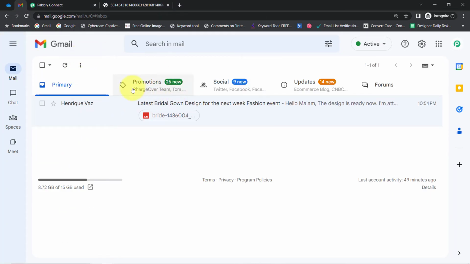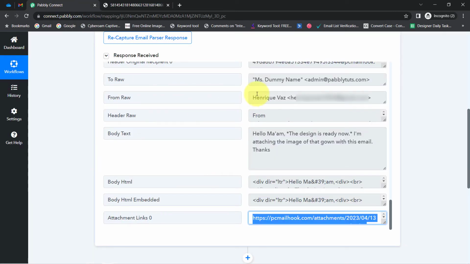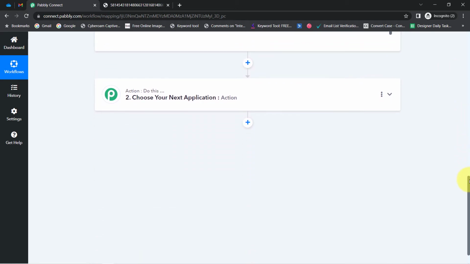So this is how, from now onwards, every time you receive any kind of email into this specific Gmail account, the same email will be received via Pabbly Connect also, and with the help of Pabbly Connect we are going to send that specific email data to a different application, or maybe to the OneDrive application.